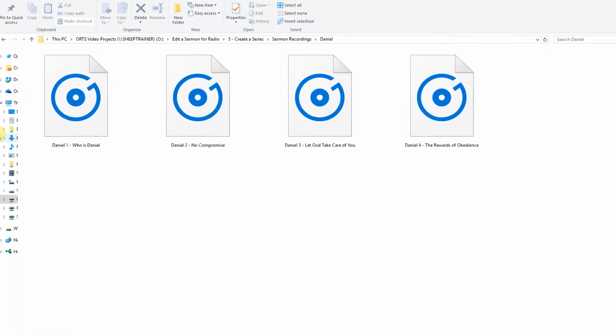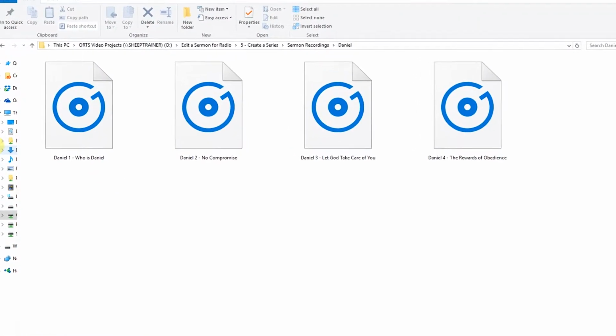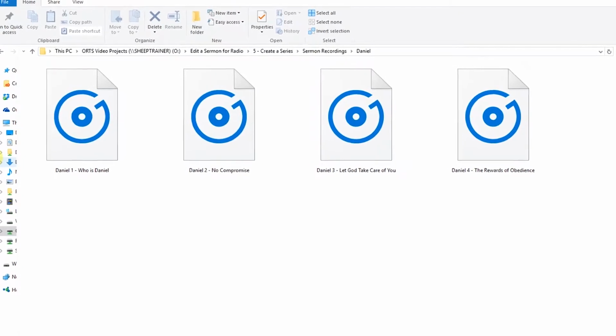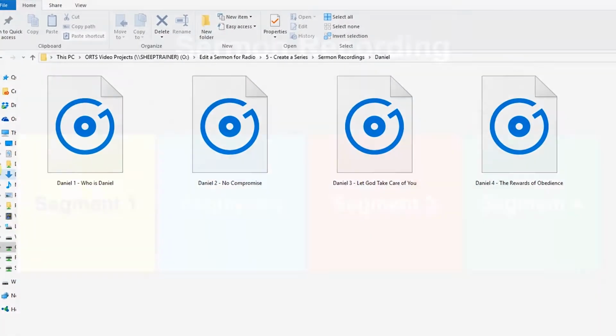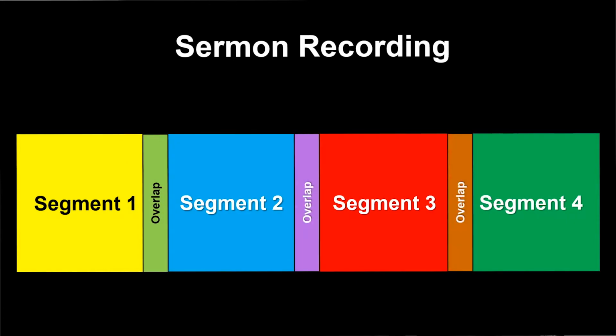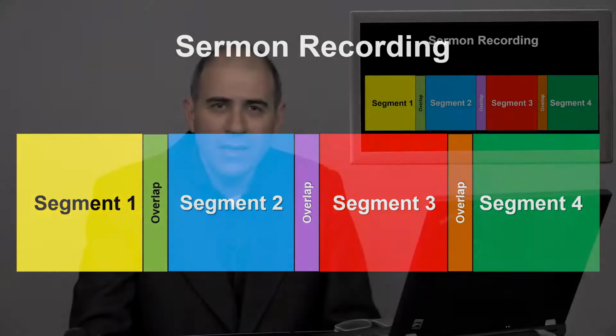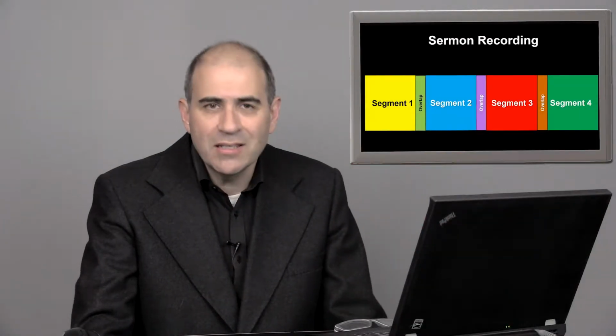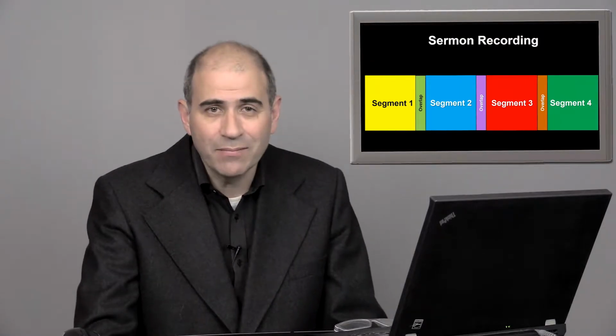Give each segment a sequential number and give it a name that sums up the content. Here's a hint. Leave a little bit of overlap so that each sermon segment begins with the last 20 or 30 seconds from the previous segment. This simply reminds the listener where we got up to yesterday.